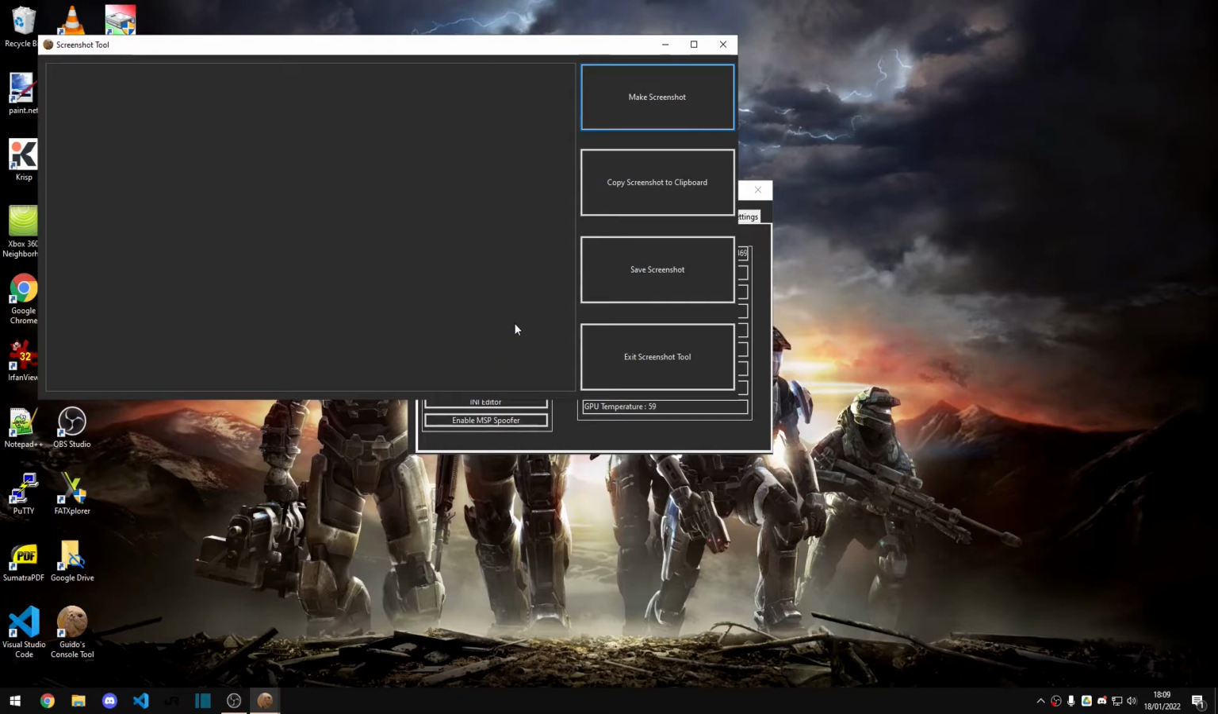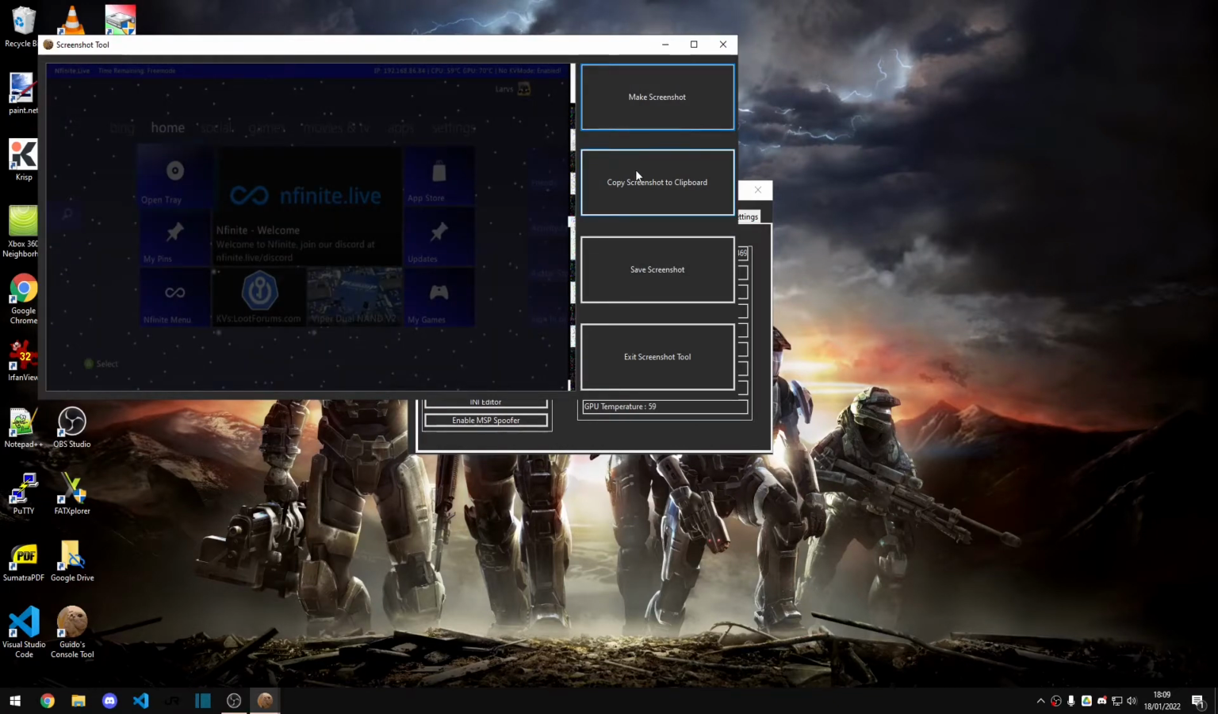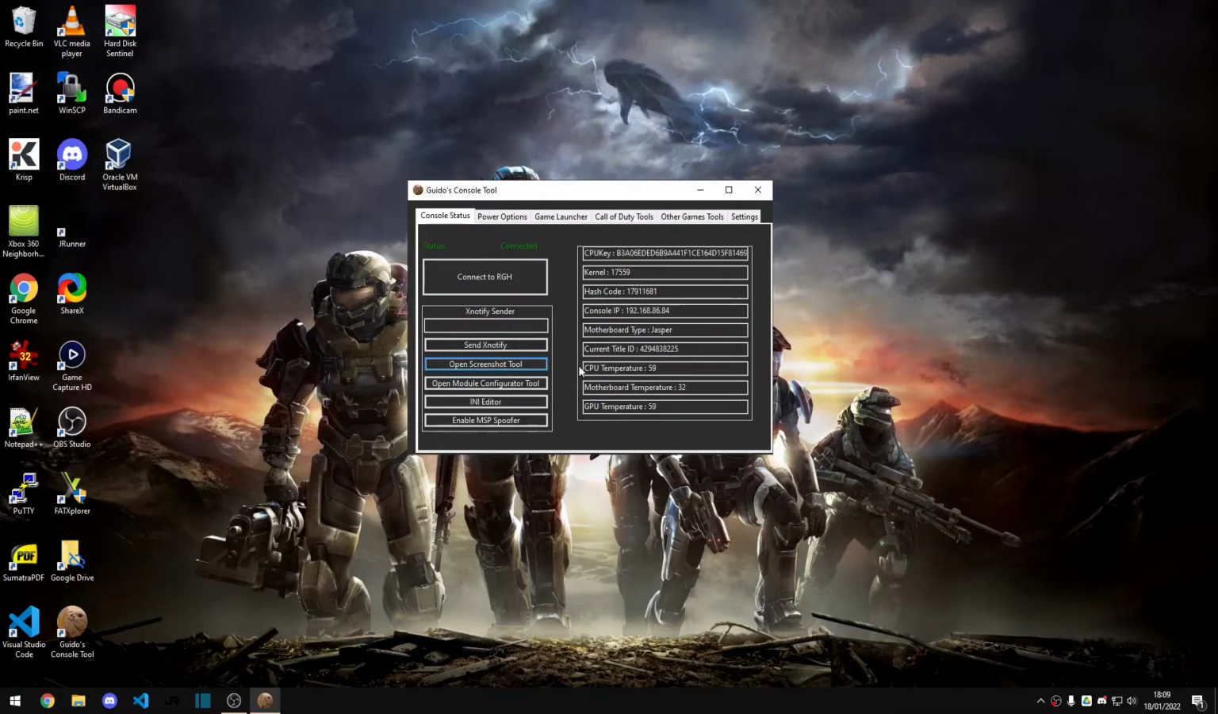So I can open the screenshot tool now and do make screenshot. There we go. I believe it's using the same way the neighborhood does the screenshots, so sometimes it will kind of glitch out. So expect that. It's not perfect, but it's something that works.